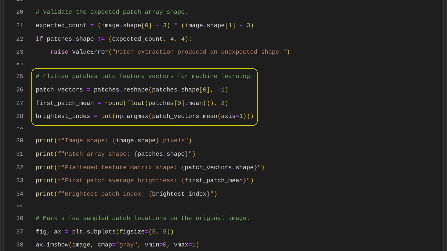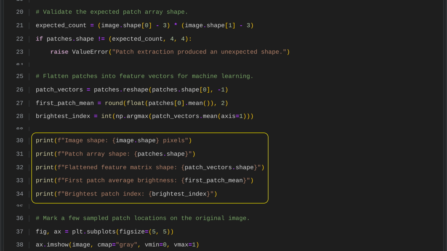Each image patch is flattened into a one-dimensional feature vector for machine learning use. We then measure the first patch's average brightness, rounded for readability, and compare the average brightness across all patches to find the index of the brightest one. This process summarizes key information about image patches for machine learning.